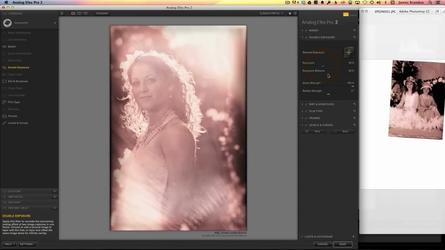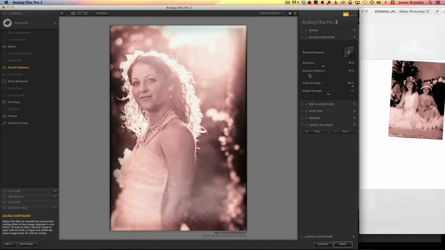And if I'm not liking this one, sometimes it's just a matter of playing around with it some more. Maybe bringing it down a little bit, playing with the exposure balance. So I'm kind of liking it more now just because it's more subtle and I'm retaining some of that contrast. But that's just the joy of playing around with analog effects. You can do so many different things and just have fun.